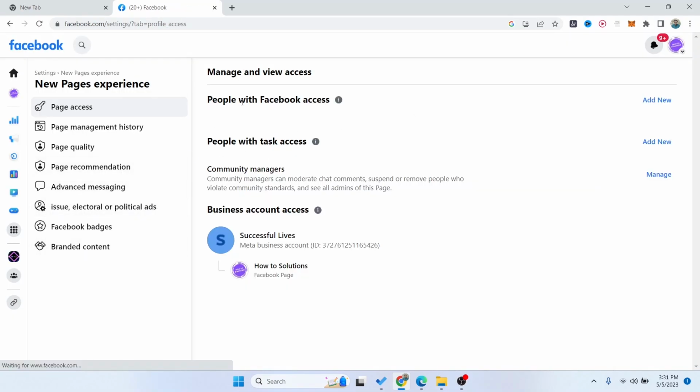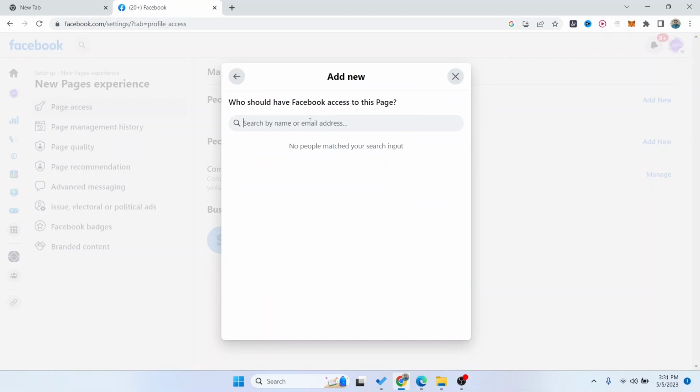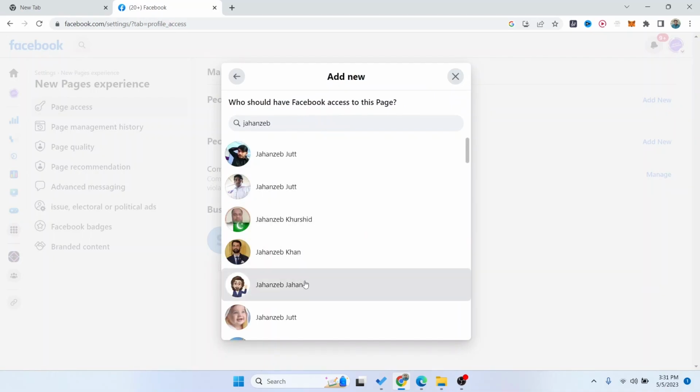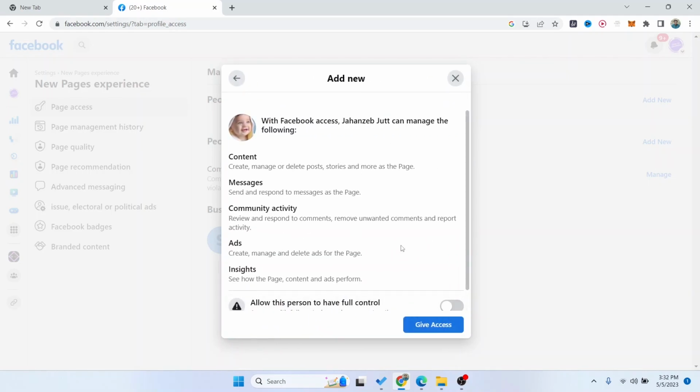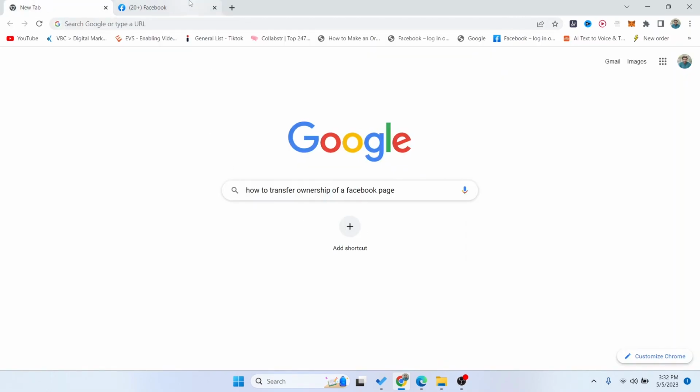So here you can see people with Facebook access. Click on add new and click on next, and here you need to search for the person. So I'm going to search for a random person for an example. So for example this person, and if you want you can allow full control and then you need to click on give access. So this is the simple process by which you can transfer ownership of a Facebook page.